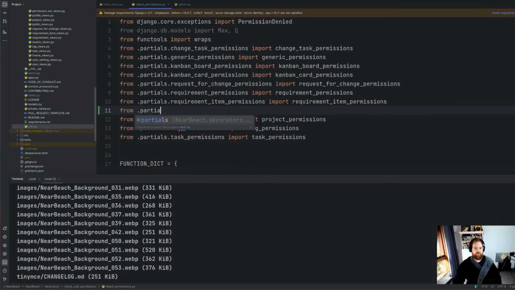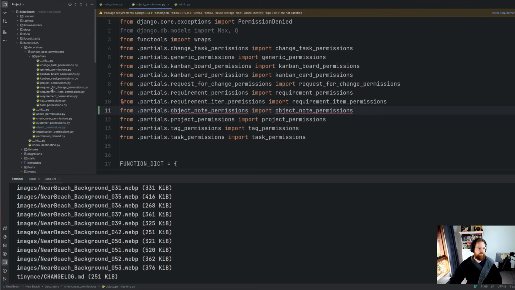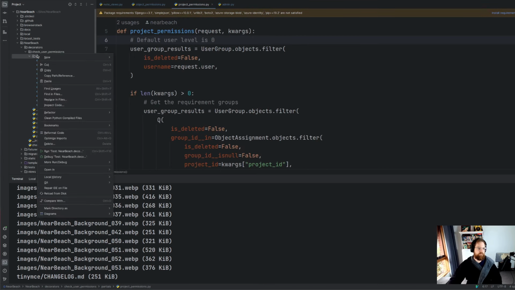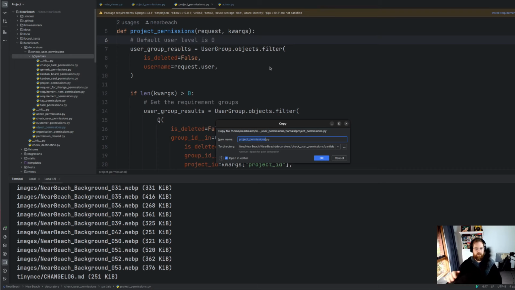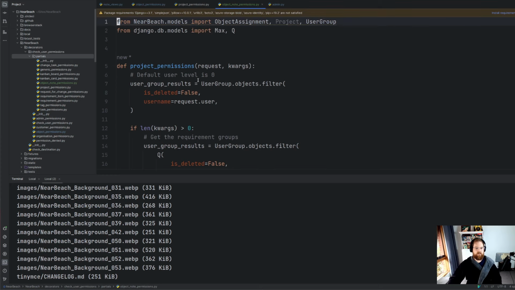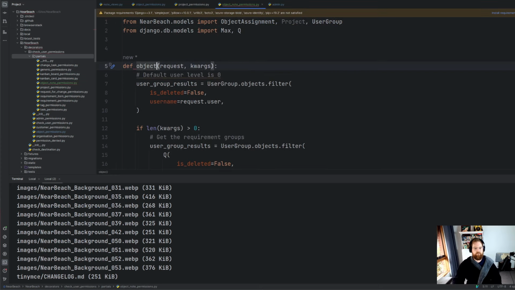So from partials dot object note permissions import object note permissions. All right, so that's not going to work. But what I'm going to do is copy project permissions and paste it in, and it's just going to be called object note permissions. All right, cool. I'm going to add that in to Git, and I am going to change this, like so.